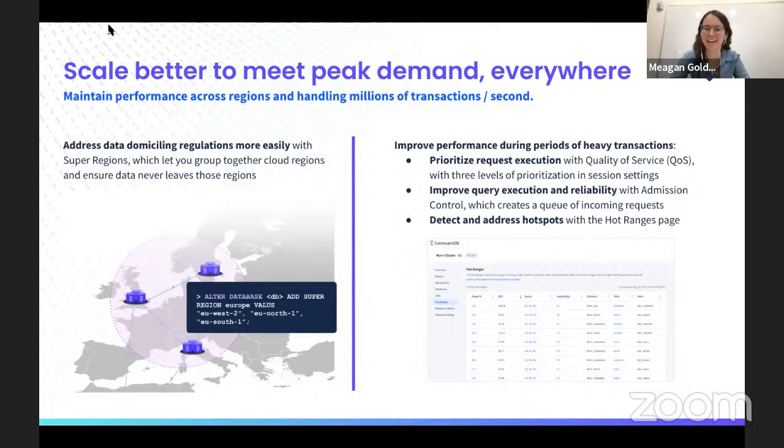All right, and then we'll finish up on an overview of how we've optimized CockroachDB to handle transactions in an even better way than before. So Michael, do you want to just dive into some of those updates?